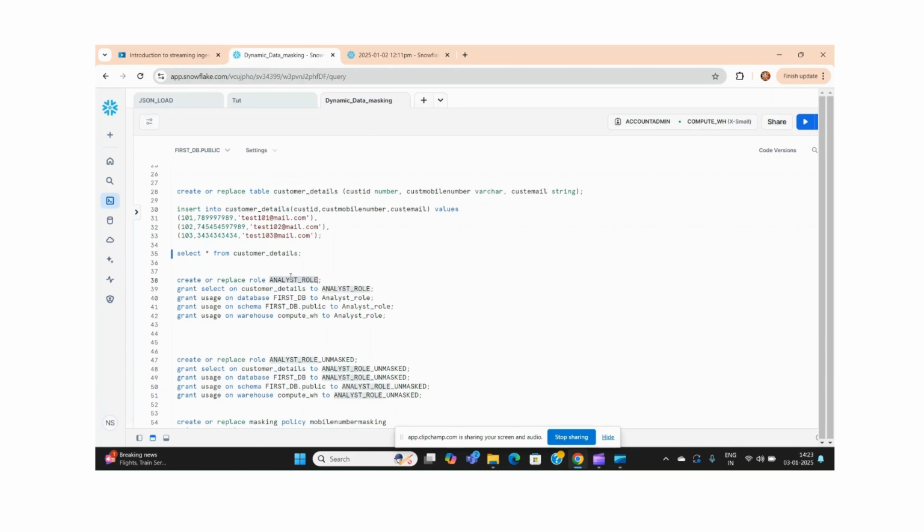So first of all, we have to create one role. After creating the role, we have to assign privileges: the select privilege on that table, the usage privilege on that database and schema, and also the usage privilege on that warehouse. Once we are done with this part, let me first create that.